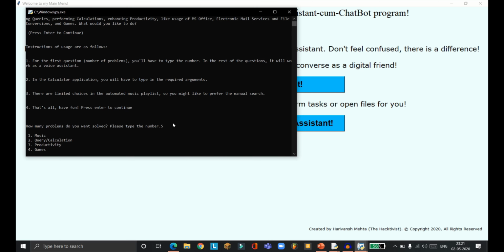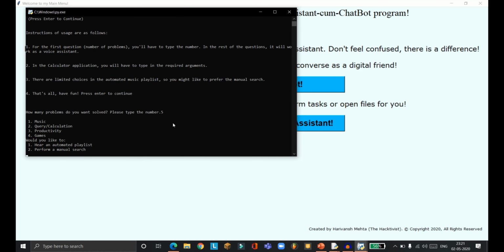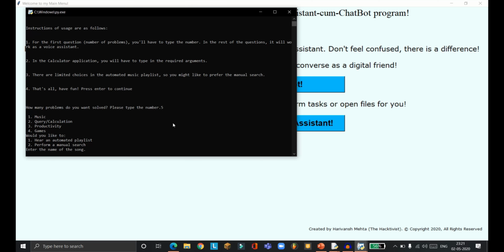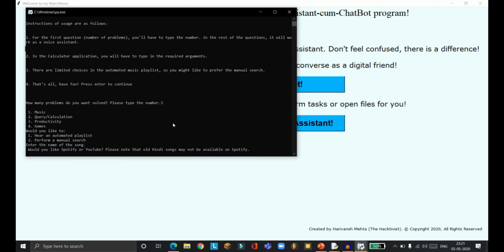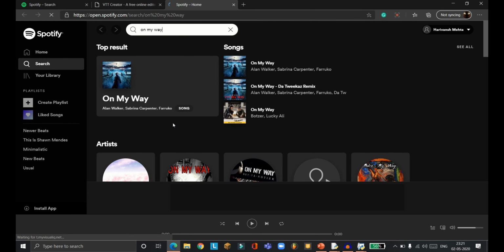Music. Manual search. On my way. Spotify. Now it will make that work.